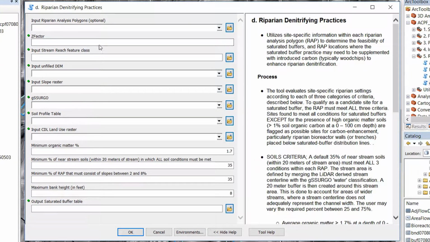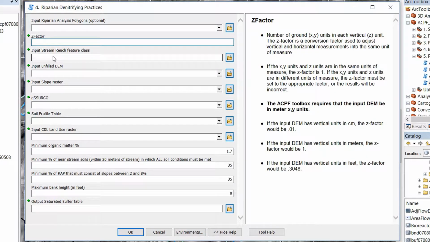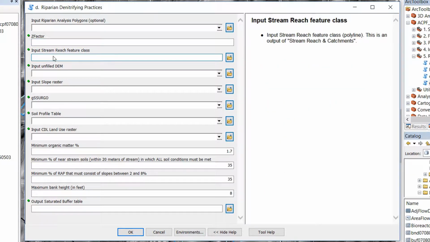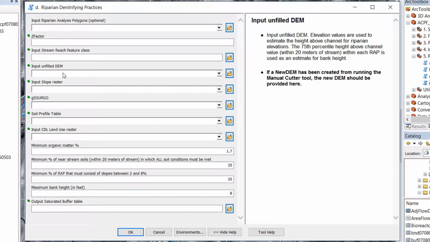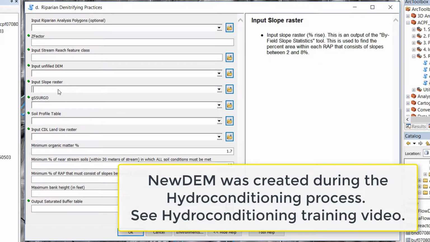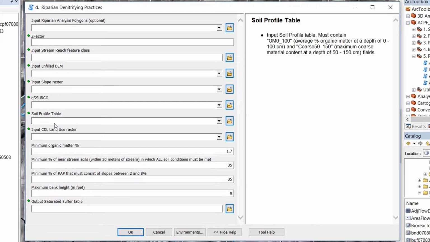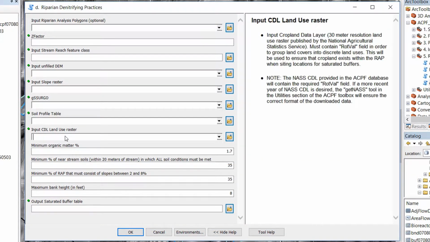So we have about 7 inputs. It's optionally asking for our Riparian Analysis polygons, the Z factor, our Stream Reach feature class, the unfilled DEM, that'll be our new DEM, the slope raster, the gSSURGO raster, our soil profile table, and then our crop data layer land use raster. We have multiple of these provided in your ACPF geodatabase. Most likely you'll want to choose the most recent year available.